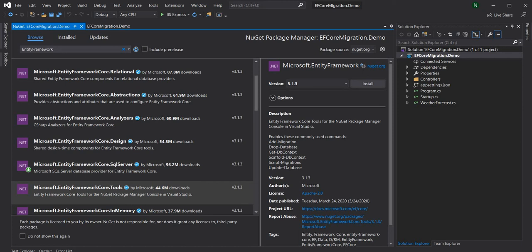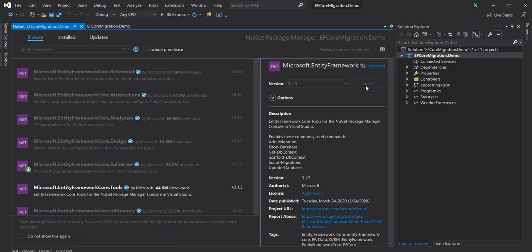So these are the commands: add migration, drop database, scaffolding DB context, and things of that nature. Though we are not going to use these commands in the command tool, because the goal here is to do everything through code so that we can leave the magic outside and understand how the internals work. So I'm going to install this.